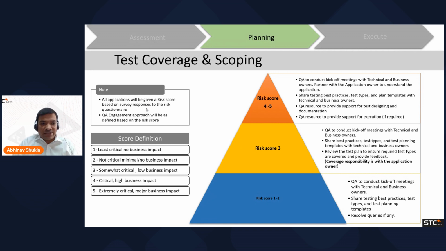And these are the scope definitions, how we have defined them: risk scores 1, 2, 3, 4, and 5. 1 is the least critical, no business impact; 2 is not critical, minimum business impact; 3 is somewhat critical, low business impact; 4 is critical; and 5 is extremely critical.